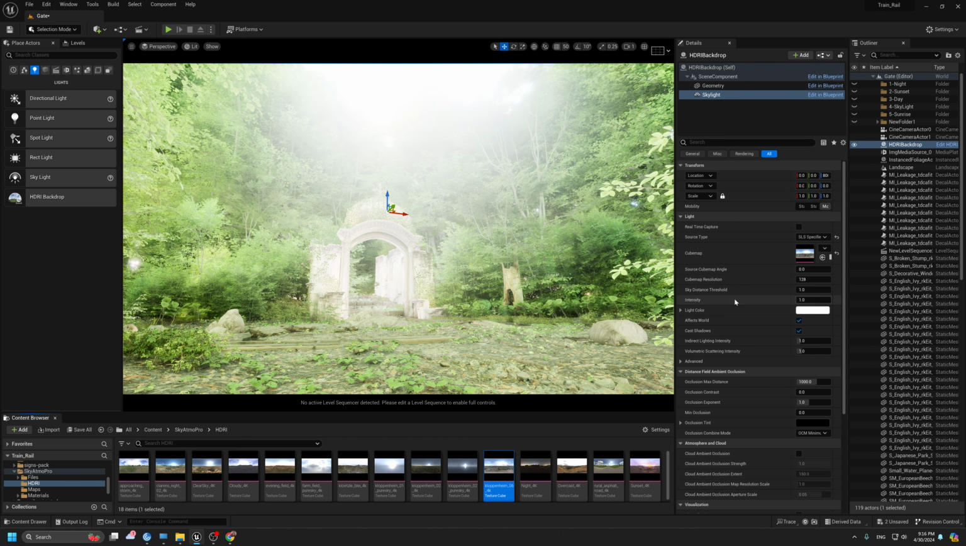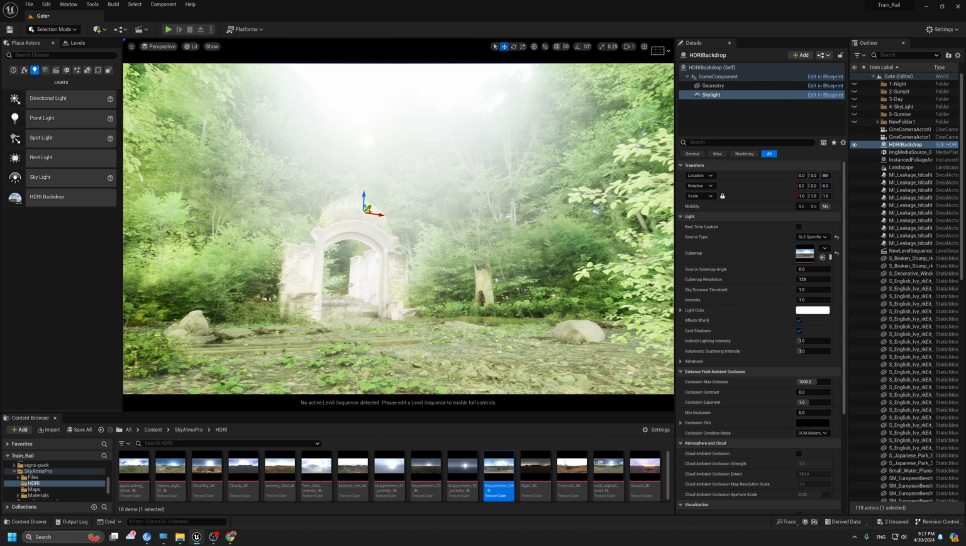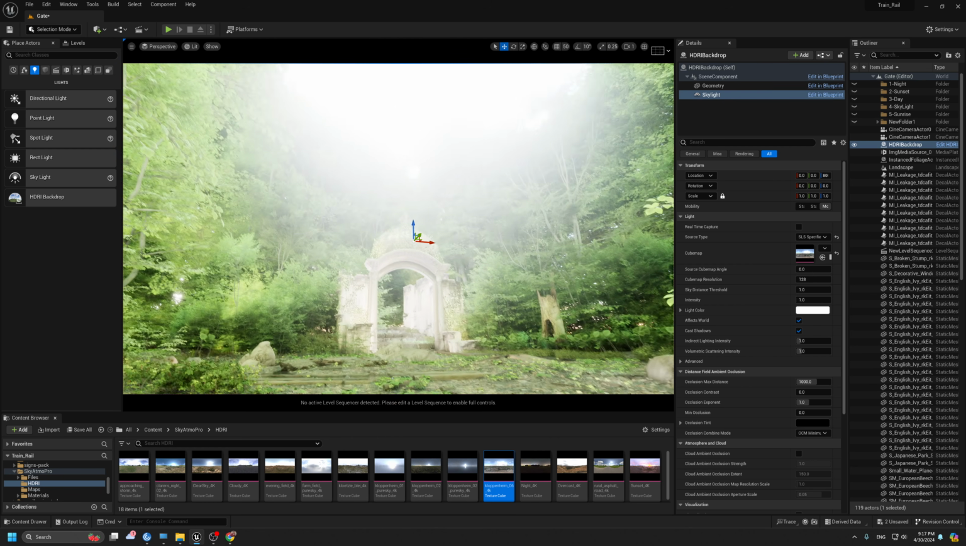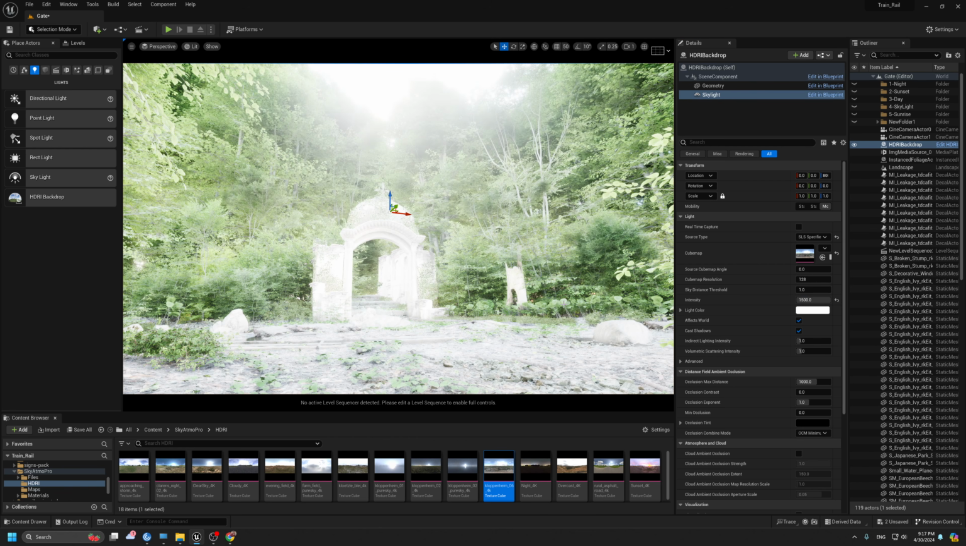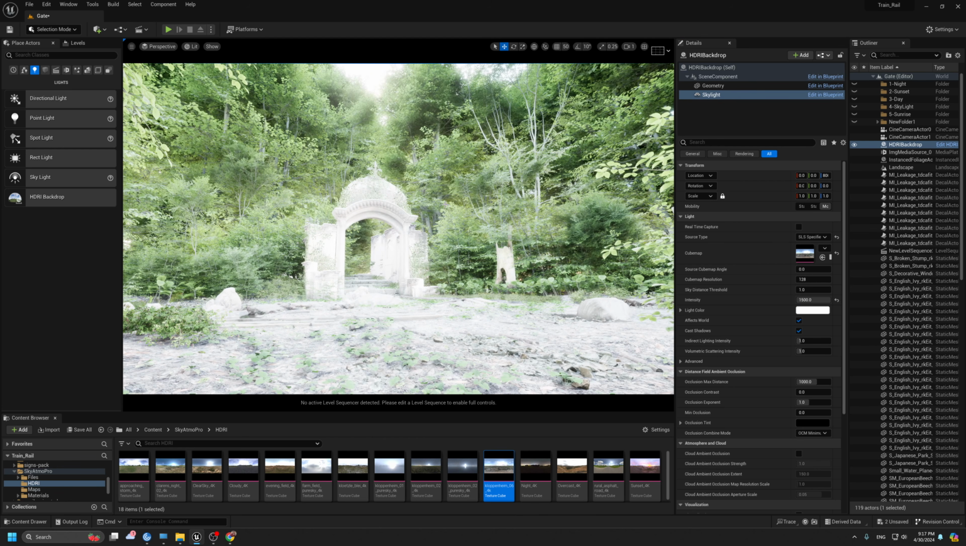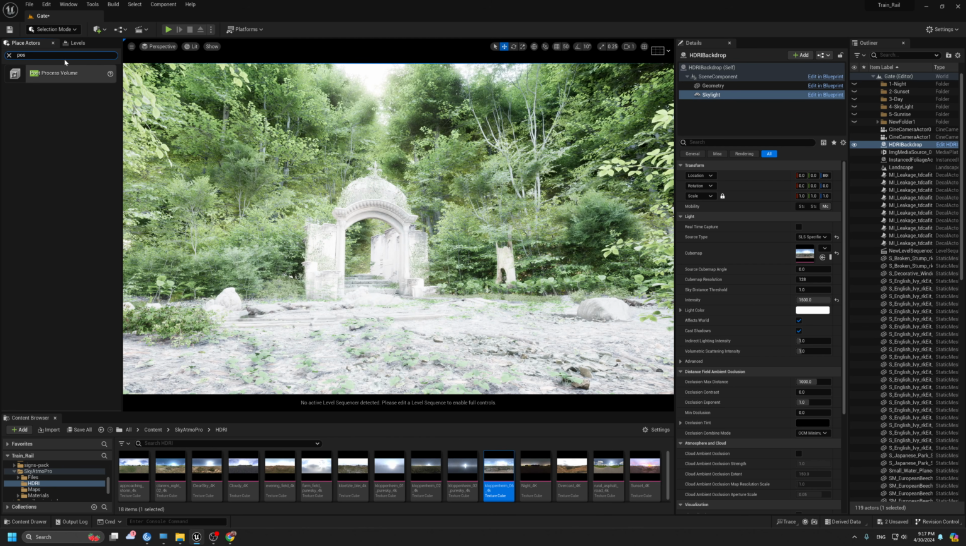Now we have to put a very high intensity in the HDRI to get the specular or the roughness effect on the leaves, especially if you are working on something like a forest or if you have any foliage in the scene. So I'm going to add 1500 now. And as you can see, everything looks too bright, so it's time to add post processing.